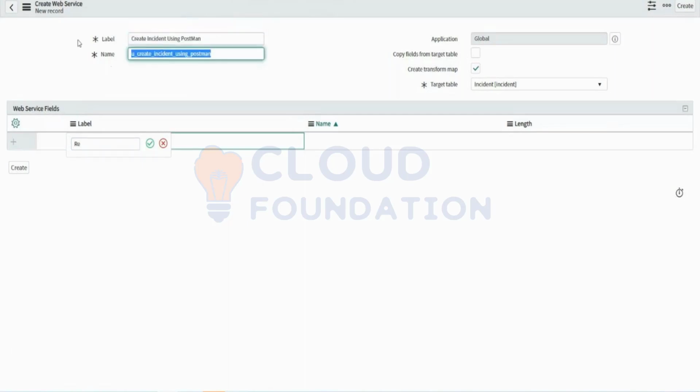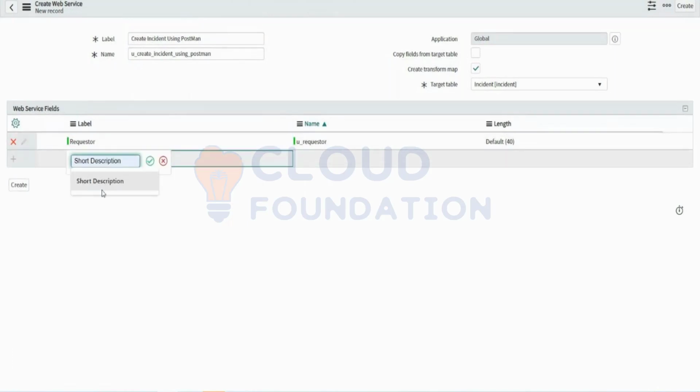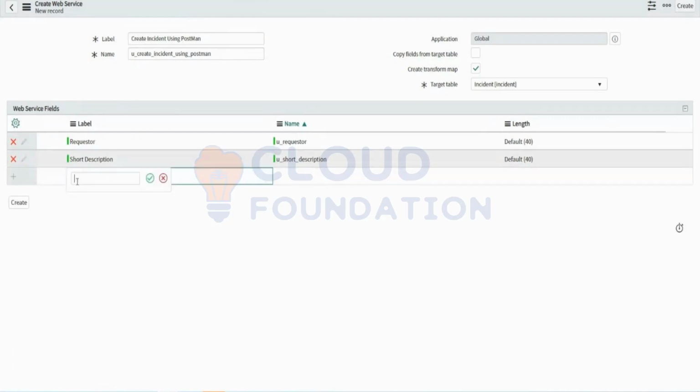Once we create a web service, along with this table, created by, updated by, everything will be there. But we will also need the details pertaining to our incident, right? So I'll put requester, and what else do we need? Short description, and state. Meaning to say, even these fields have to get created along with this table.